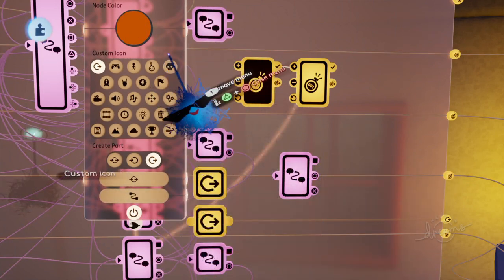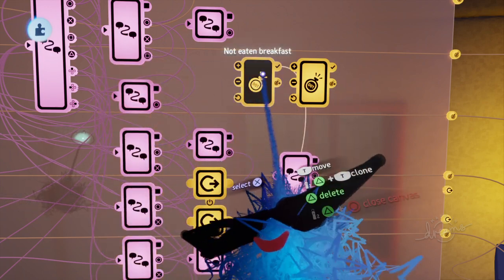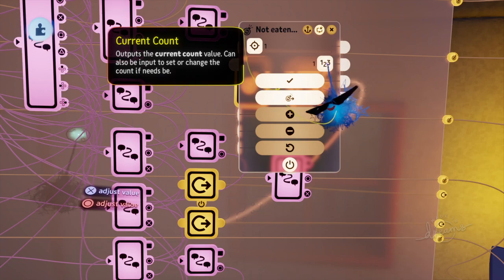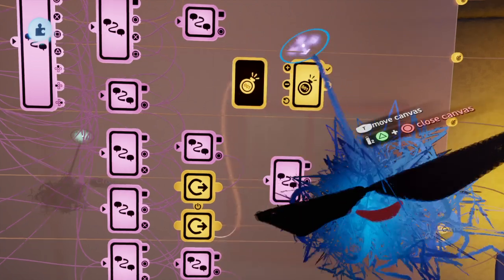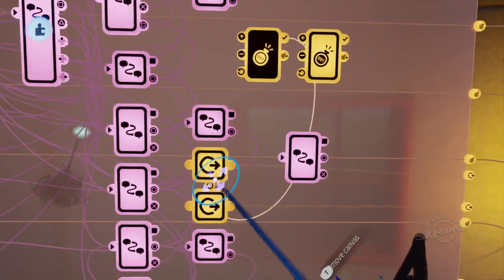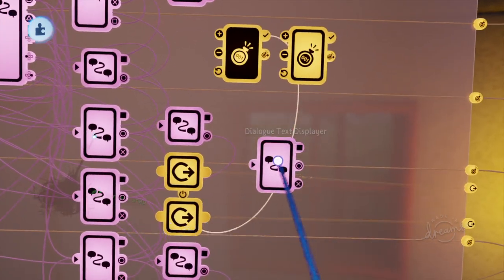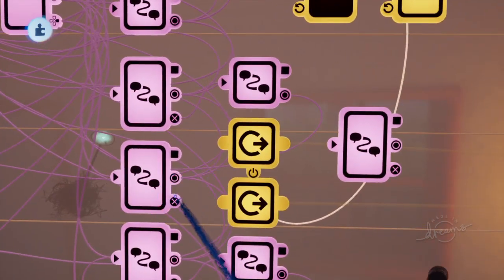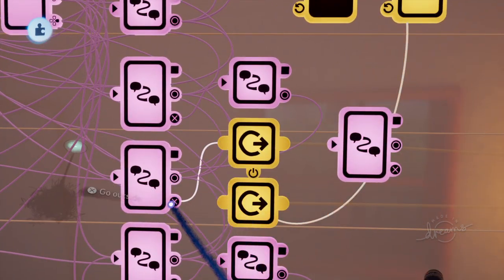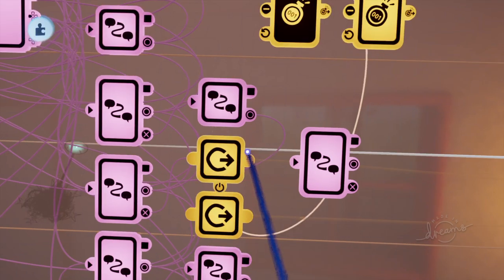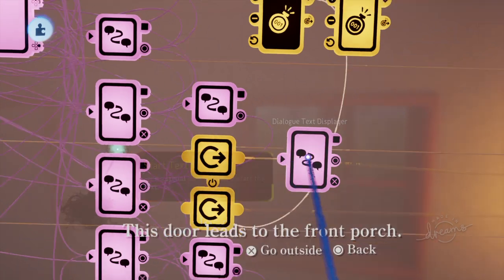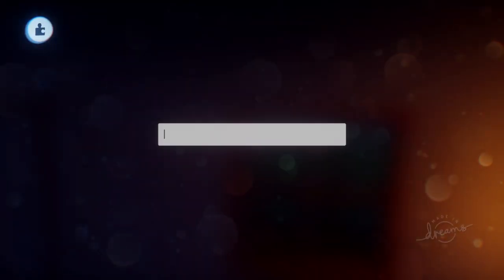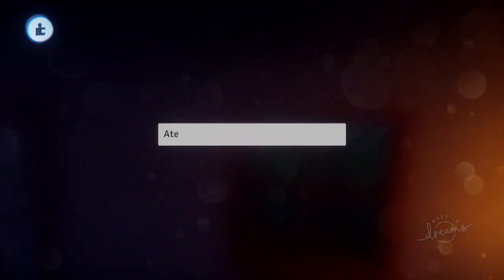So if we do this, this node is definitely powered because this counter is finished. We increased the count, so the counter is finished now, so it is now powering this node so that it will allow the signal to pass through. So at the beginning of the game, if you make the choice go outside, it will lead here to this one, and this is just going to be for if you ate breakfast.